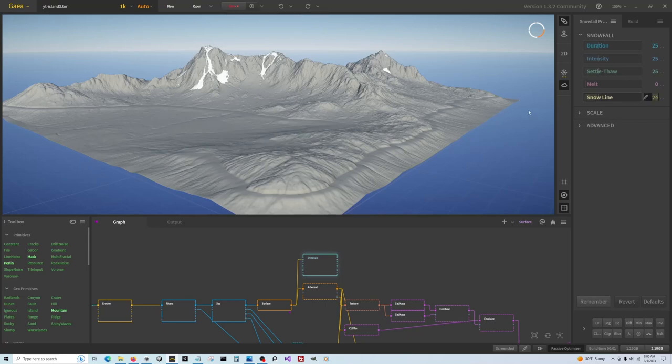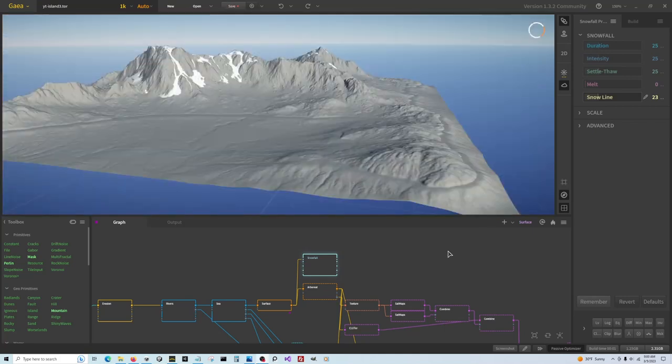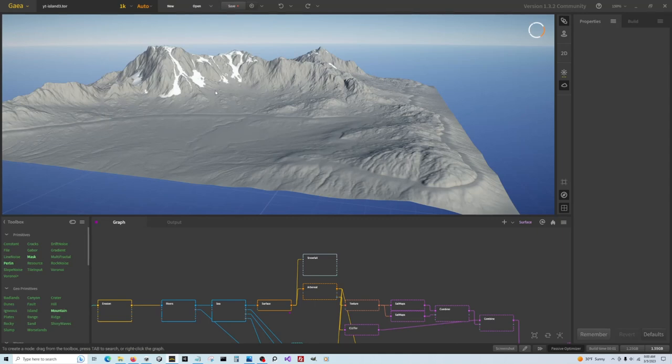And I'll go 23. So that just adds a little detail, but it's a beginner level layer rule that we can easily pack into the splat map.